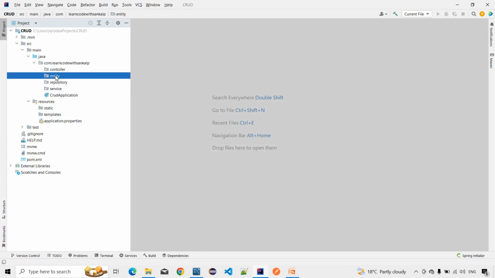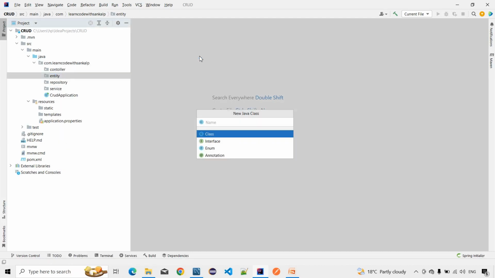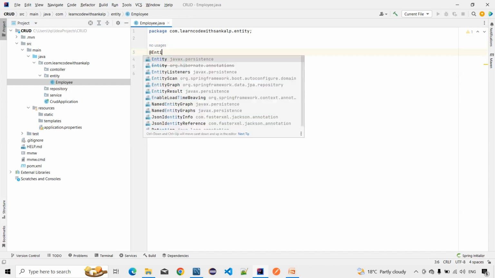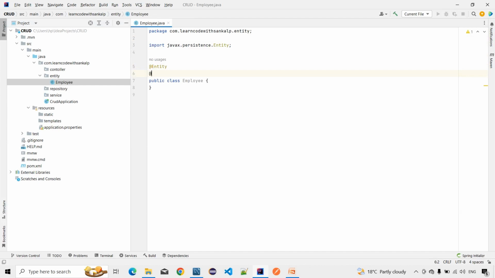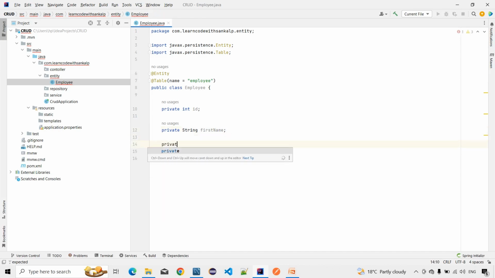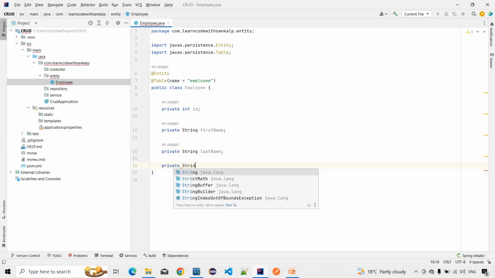This is the main package guys. Then we open the entity package and create one class, the Employee class. Inside the Employee class we give the annotation @Entity, and we give the table name, employee. Then we give the fields: private int id, private String firstName, private String lastName, private String email.